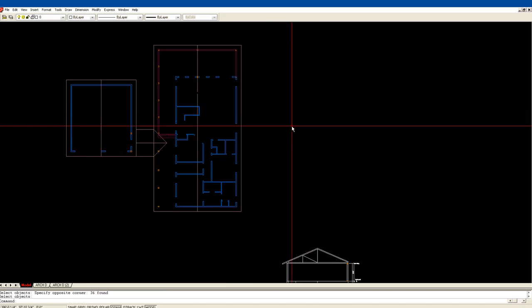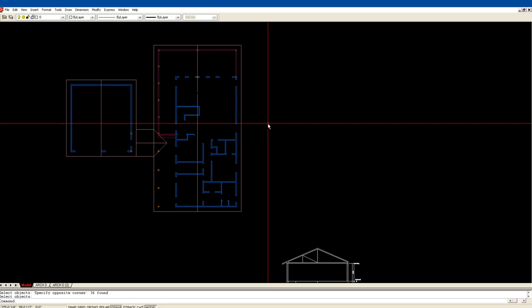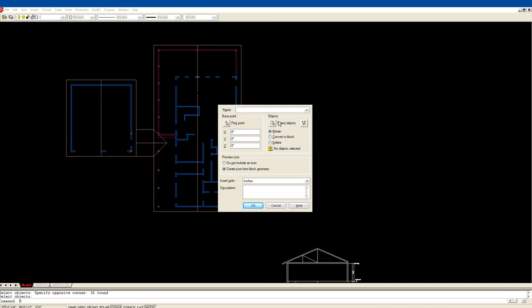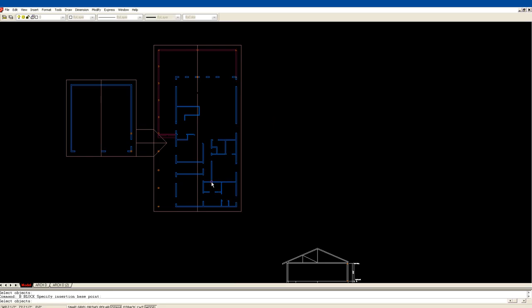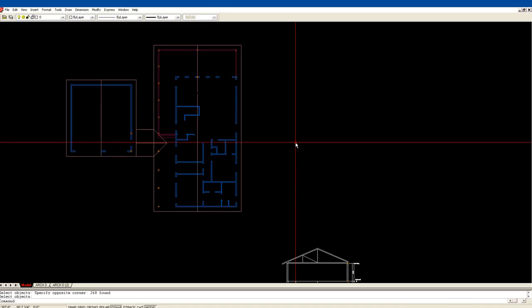Oh, always happens when you make a video. Good enough. I'm going to make a block out of this. So B for block. I'm going to call it good old floor plan. Okay, I'm going to pick a point, let's say that corner of the house right there, and I'm going to select objects, these guys right here. Okay, I'm going to retain them in my drawing and press OK.